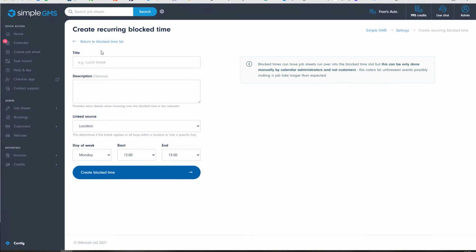First, you need to give your block time a title, for example, lunch break. Next you can add a description, but this is only optional. Then we have link source and two different options.